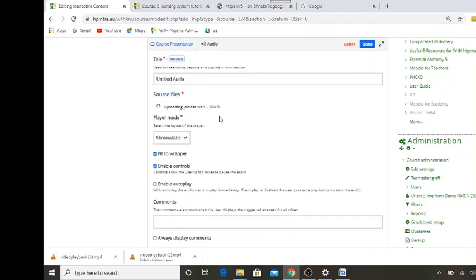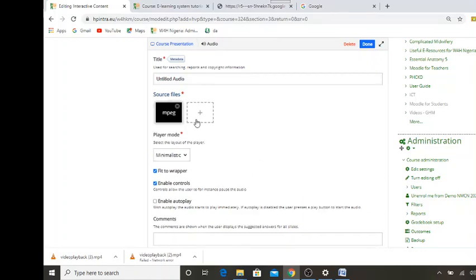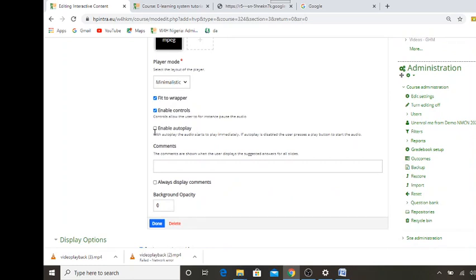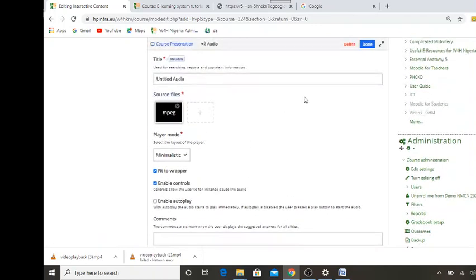So it's loading. Can you see 100%? Of course, you can scroll down to check some other features like autoplay. If you want to enable autoplay, you can enable autoplay. Otherwise, you have to click on the speaker icon to start playing. So I can click on done.